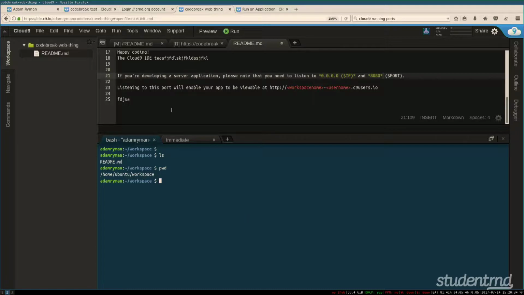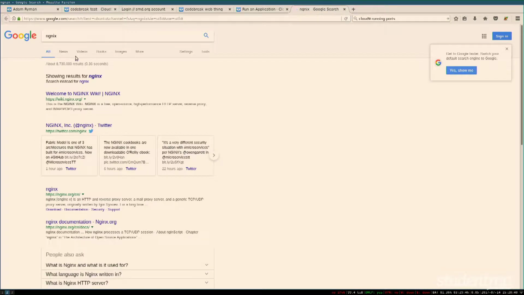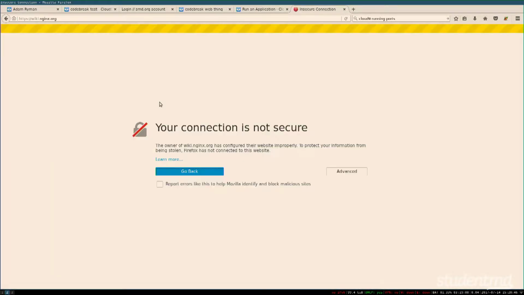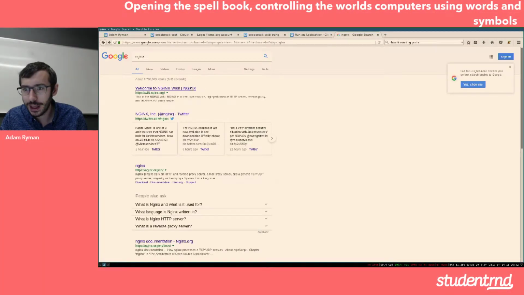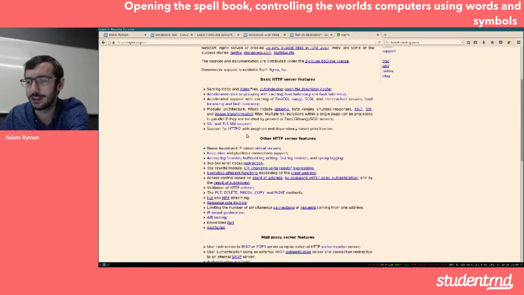Okay, so to run a web server, we're going to use Nginx, which I always have trouble spelling. N with an Nginx. Nginx. Your connection is not secure. Nginx, you may be having a problem. Really? Well, they didn't have a security certificate for the wiki. They'll need to deal with that.